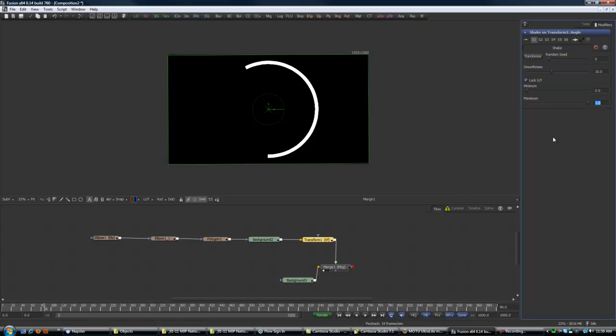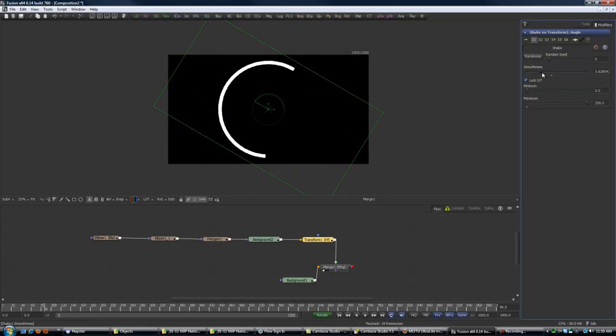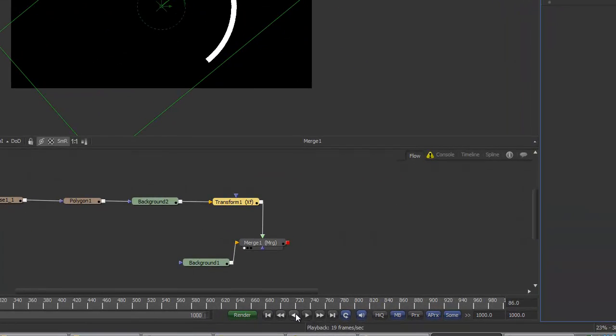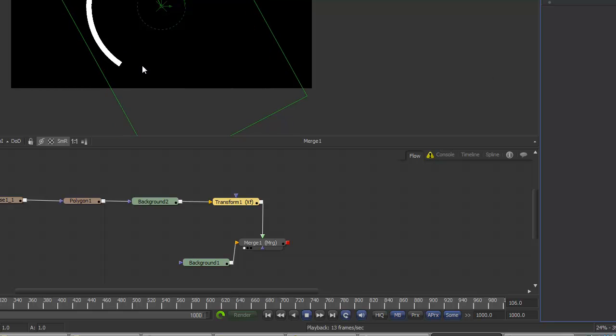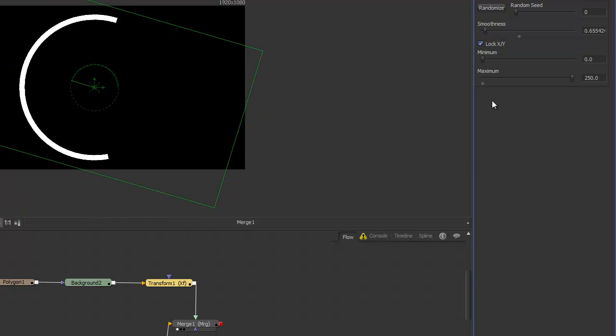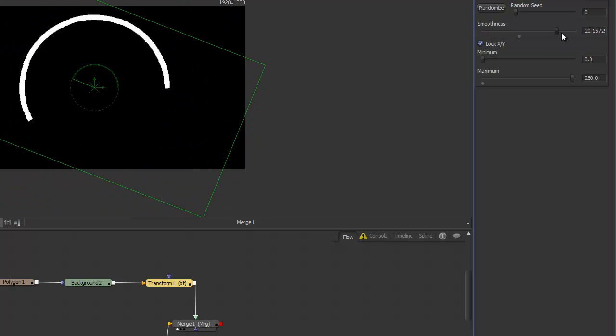And the max, since we're under angle, we can look at 360 degrees as a full rotation, and we'll say 250 right now. And the smoothness is going to be the speed at which this thing is jumping around, how smoothly it's arcing from one side back to the next, and how smoothly it slows down. Basically, it's easing. So if I hit play here, you can see it's got some nice easing happening there. If I turn that down, it's going to go nuts. The higher up it goes, the smoother it's going to move.